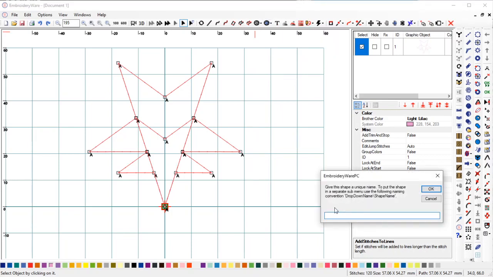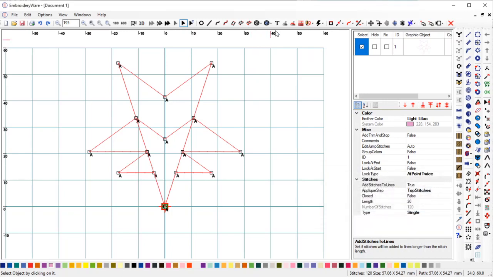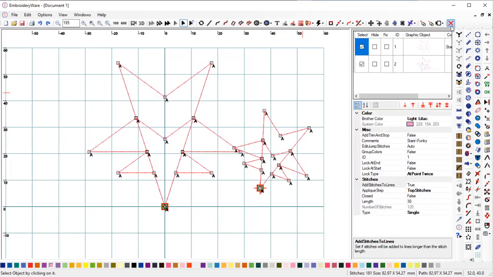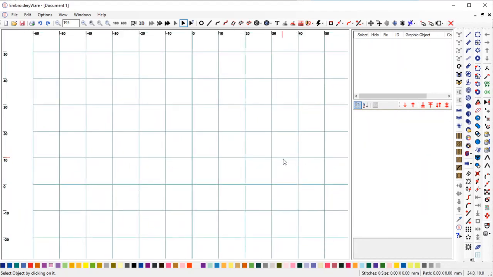I'm going to use the same name. It's important to use the same name, otherwise it won't show up in the same menu. And we call this funky. I don't know if that's how you spell funky, but okay. All right, so now we have two stars in here. We have funky.